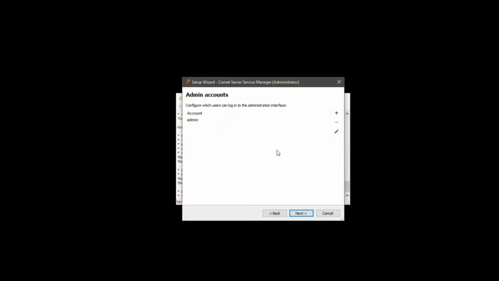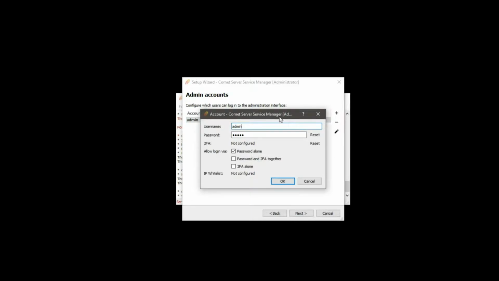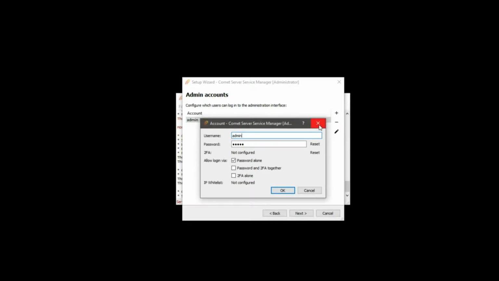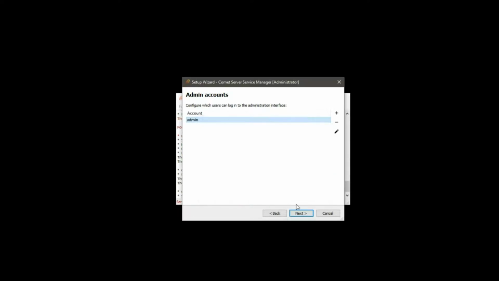Next section is admin accounts. So Comet server by default has a generic admin account. You can, of course, customize this, add more users to suit. Also choose the level of security that you want on the password as well. It's completely up to you, but let's just carry on with that.